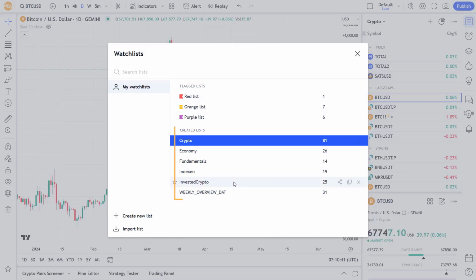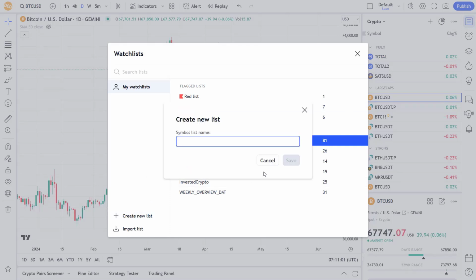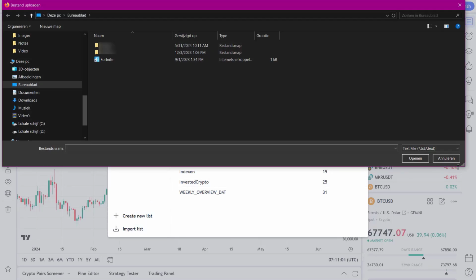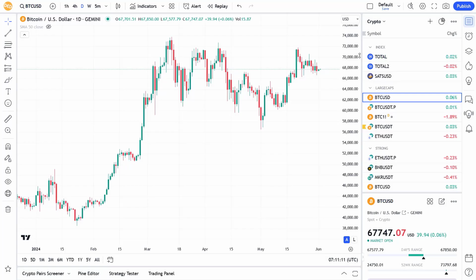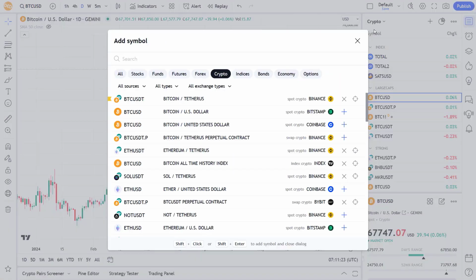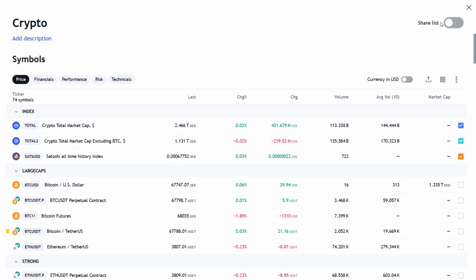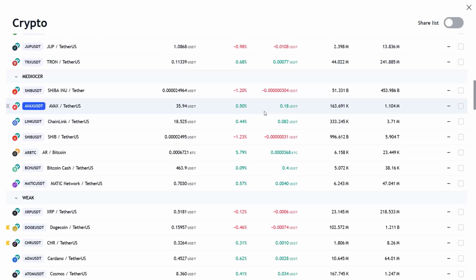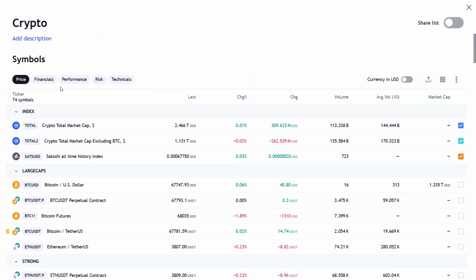I have lists with indexes, economy, fundamentals and crypto. And I can also create lists and import lists from other people that have exported them. With the plus icon I can add a new symbol to the list. And I can also switch between the list view and an advanced view of this list. This advanced view opens a panel that shows extensive information about all the symbols you gathered in this list.